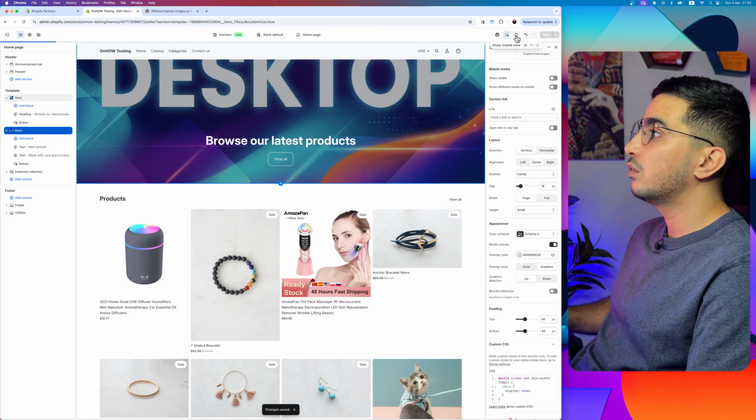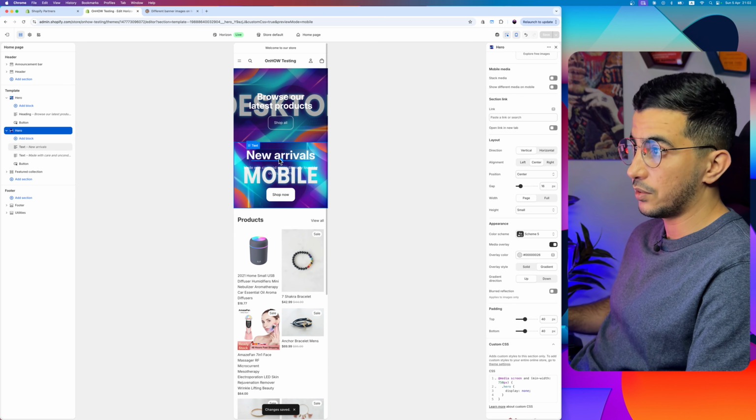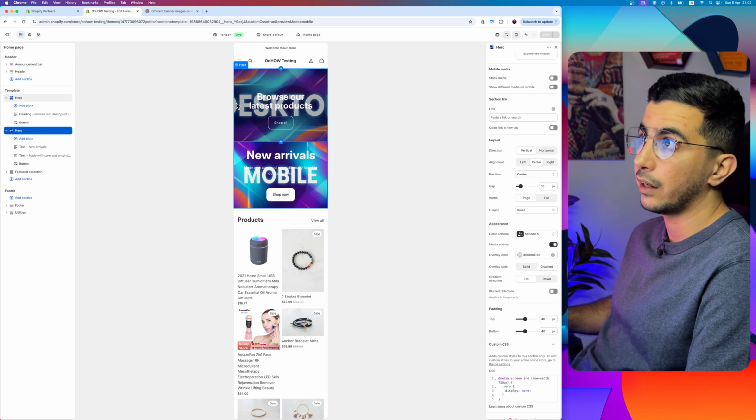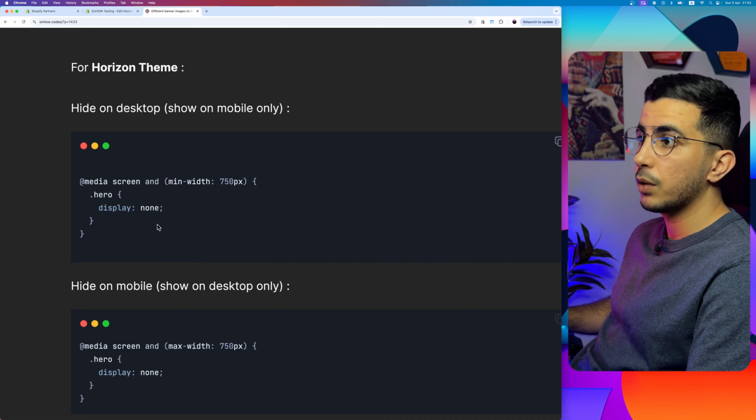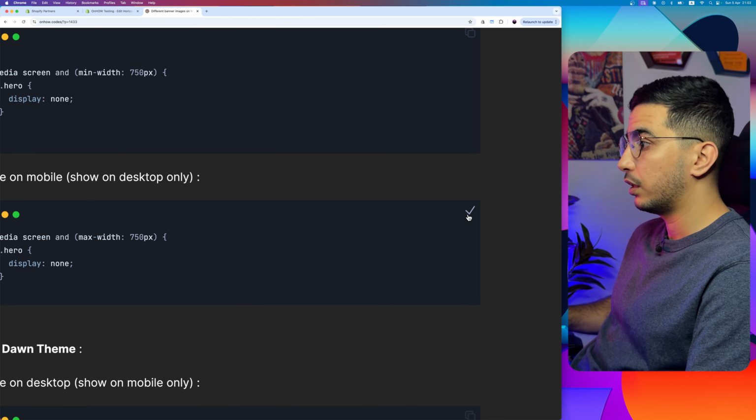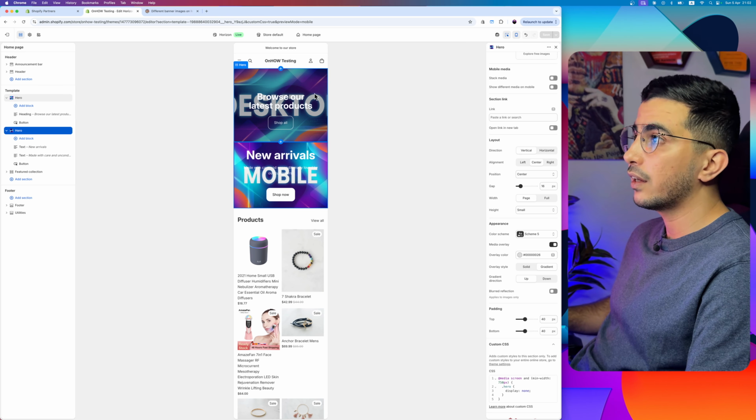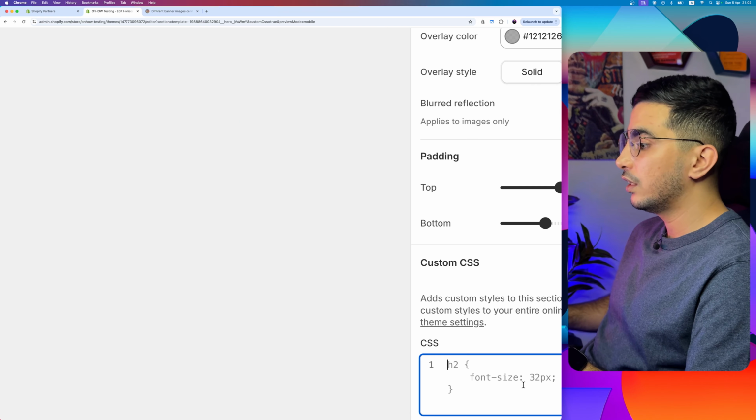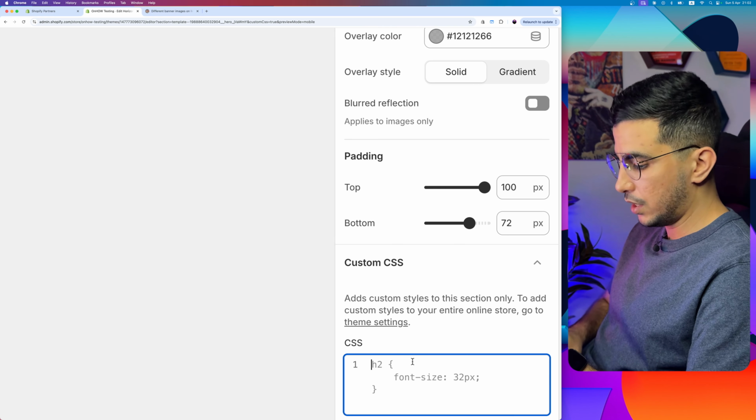If I switch the view to mobile in here, it's back, as you can see, but this one's still showing. So I need to hide this on mobile. That's very easy. Get back to my website and copy the second code, which is hide on mobile. So I'm going to copy this code and get back and click on the desktop one that I want to hide on mobile, and paste in the code in the same location, custom CSS.